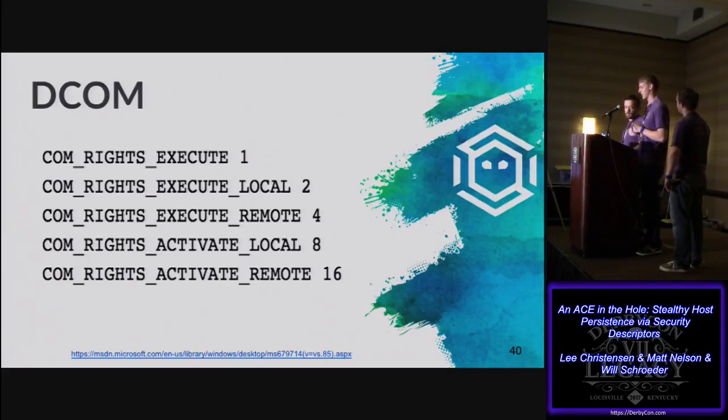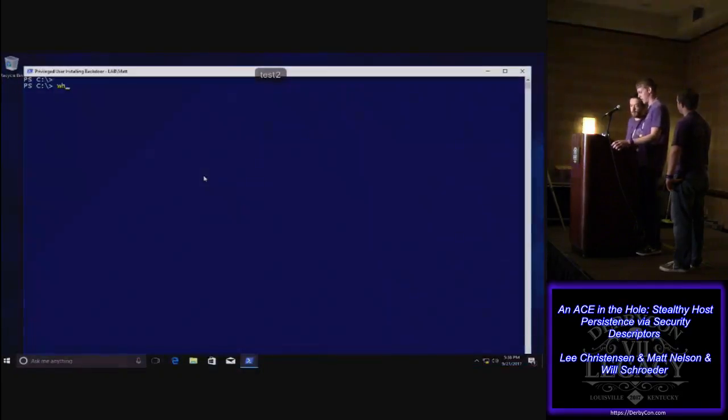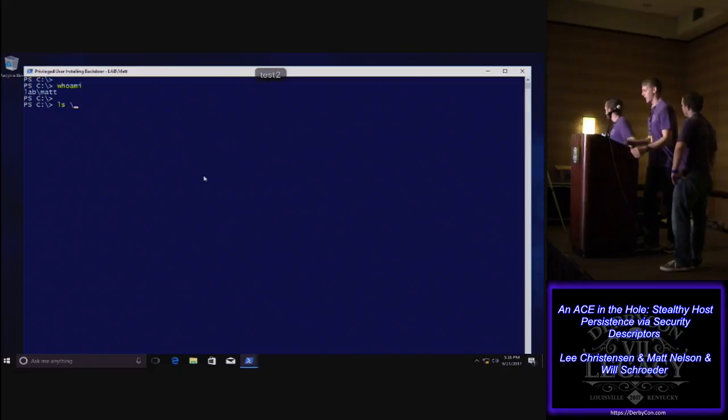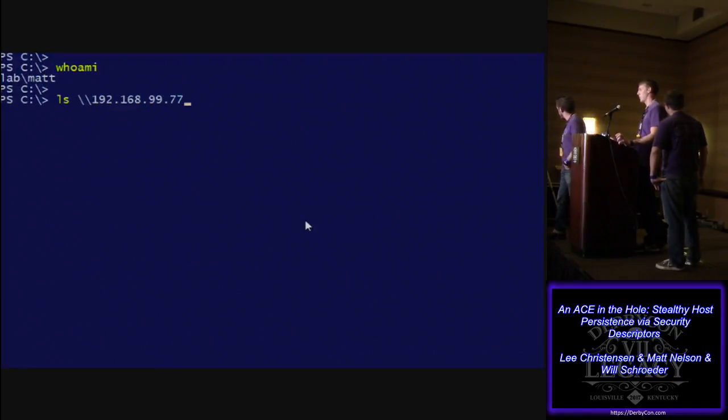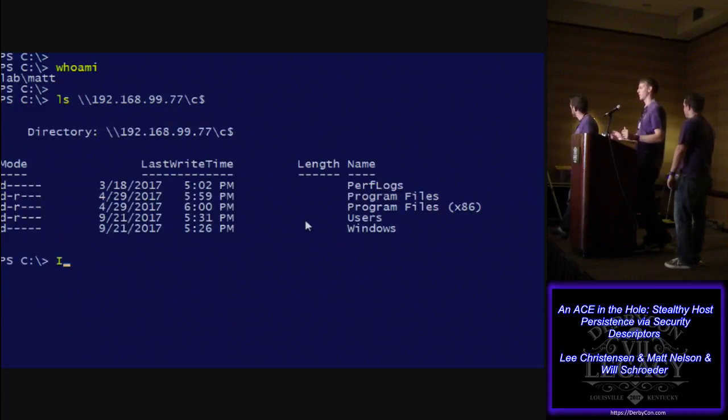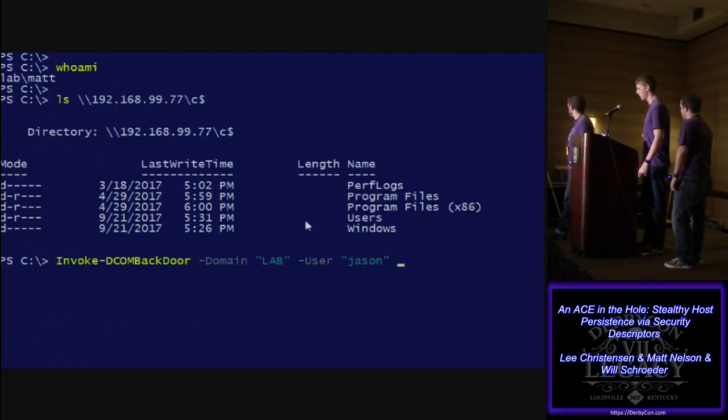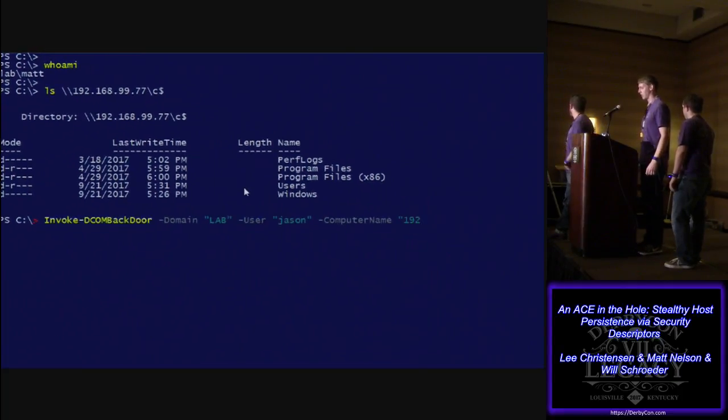When you are backdooring or changing the different ACLs for DCOM objects, these are going to be the values. So you're going to combine the values there of what you want your user to be able to do. COM rights activate remote is the most fruitful one for us. Yep, and then the demo. So here we're just saying, again, Lab Matt, who's a user who can access your remote host. So we are installing the backdoor remotely.